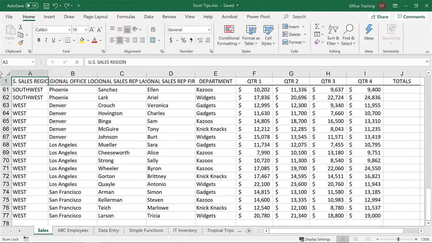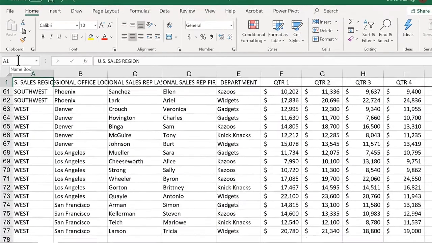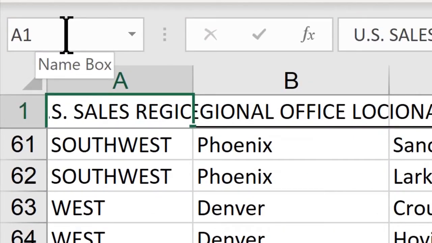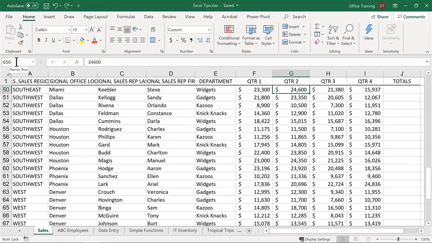This is available in 3 different ways. The name box, which is just to the left of your formula bar, is a great place to either navigate to an existing range name or to a cell address. For instance, G50. And now Excel moves to that specific location.